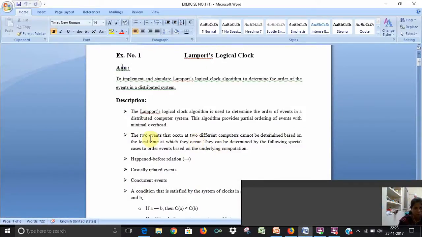So our aim is to implement and simulate the Lamport logical clock algorithm to determine the order of the events in the distributed system. Here the description is: the Lamport logical clock algorithm is used to determine the order of events in a distributed system. The algorithm provides partial ordering of events with minimal overhead.